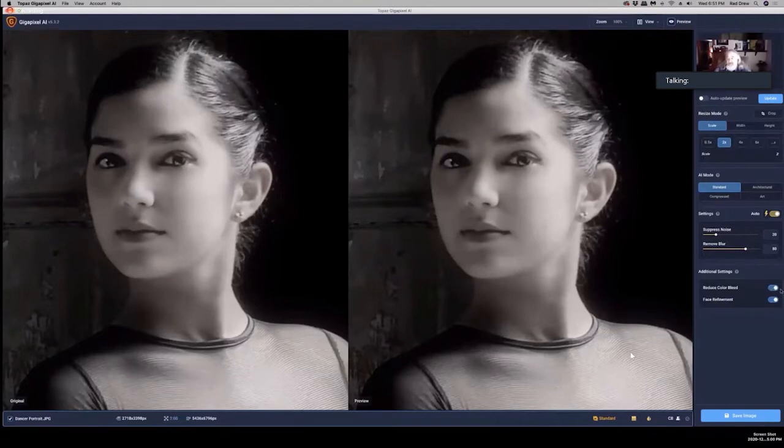I usually leave the reduced color bleed on. Face refinement, though, I don't always turn it on unless I have a face, and it really does make a difference. And just to show you that, I'm going to run this first without face refinement on.